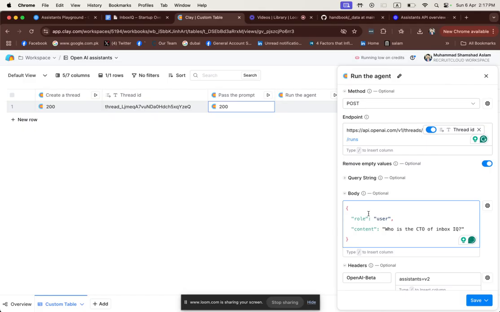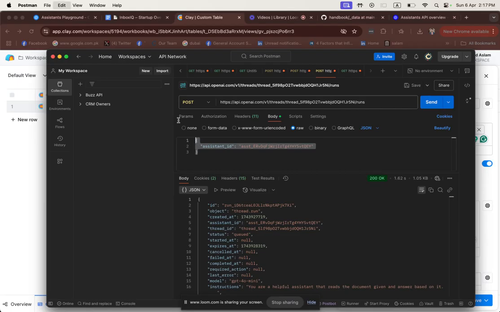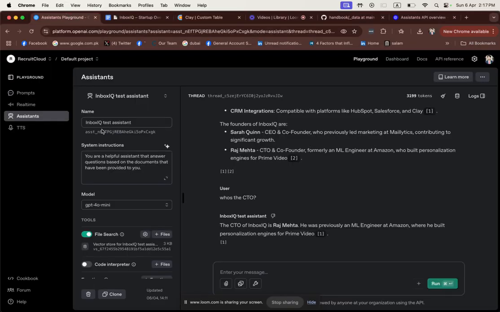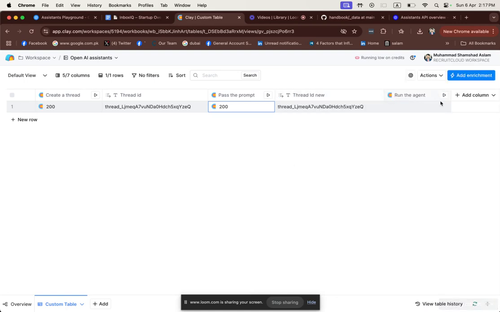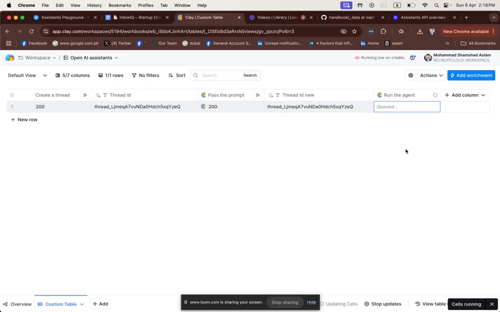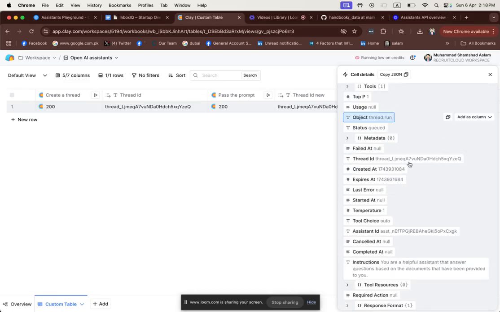So we can have multiple assistants in OpenAI, but of course we have to pass the assistant ID so that we can chat with a specific assistant. So we have to pass this assistant ID, and you can get the assistant ID from right below the name of the assistant. So this is the one. I will run this agent. Okay, so now it successfully ran the agent.